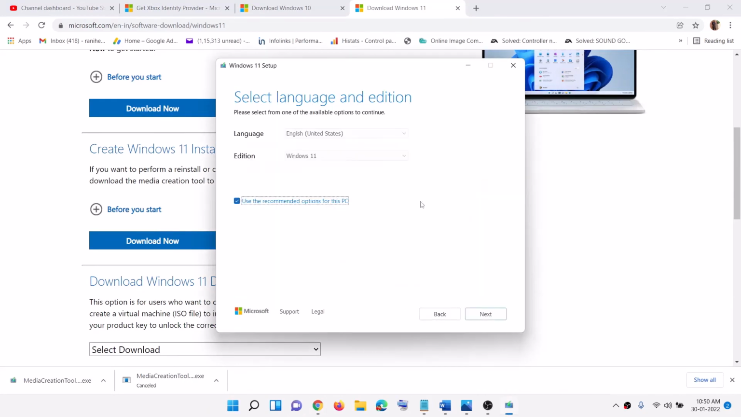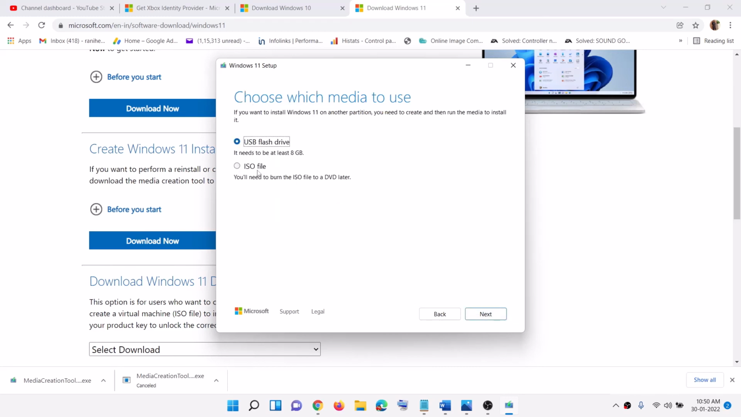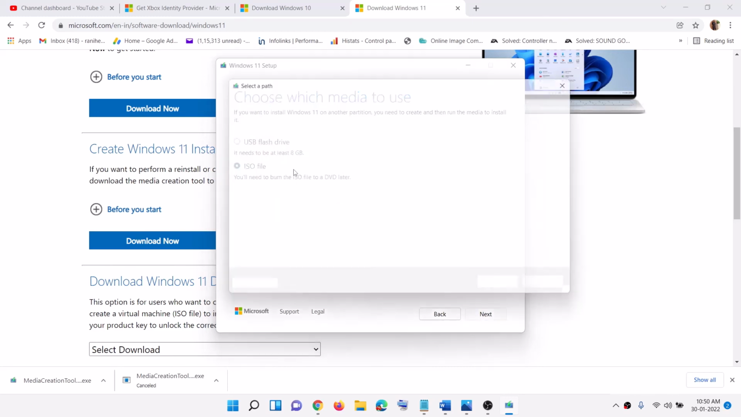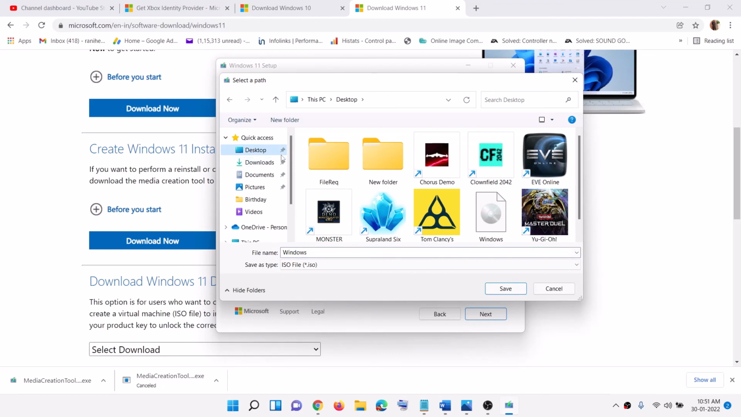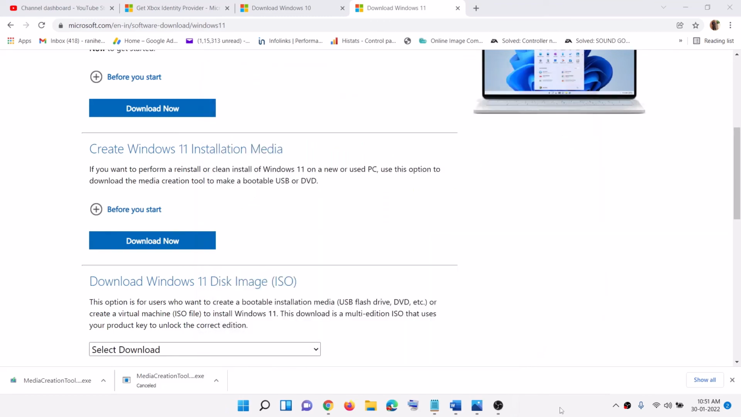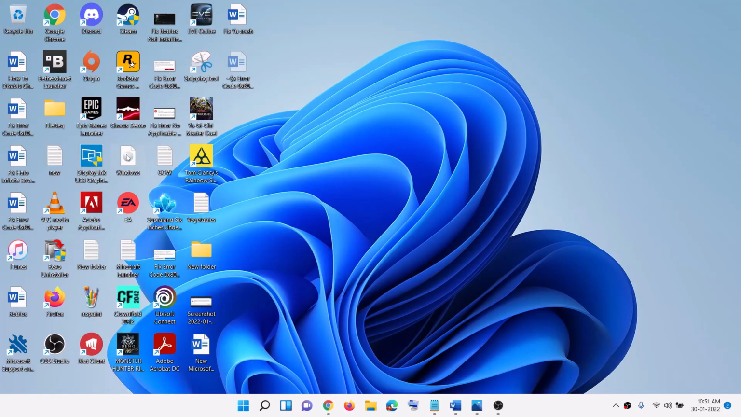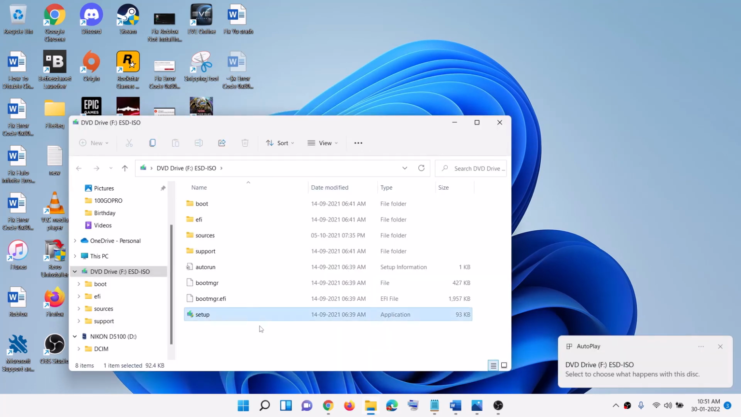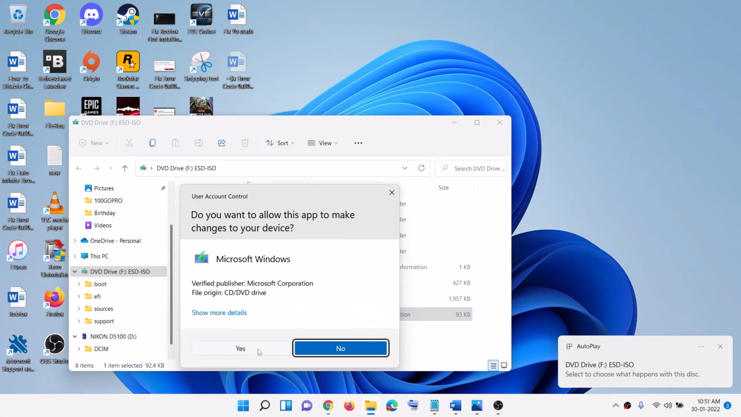Now click on accept, and by default Windows 11 would be selected over here. Click on next, select ISO file, then click on next. Now set the location as desktop over here, and then click on save. Now once the download is complete, go to desktop, find Windows ISO file, make a double click on Windows ISO file, and then here you can see setup file, make a double click on setup file, click on yes to allow.